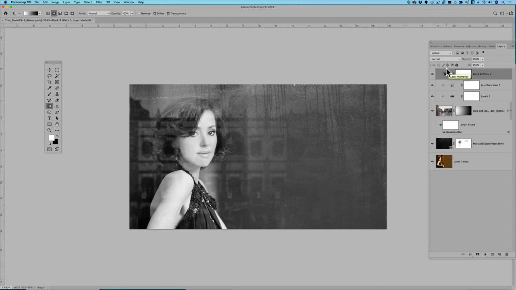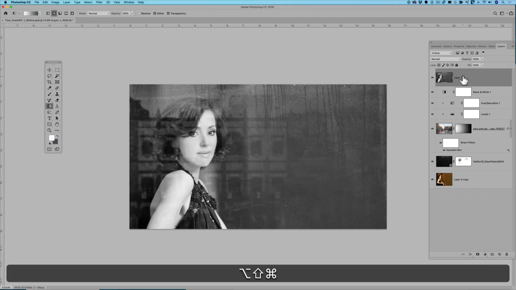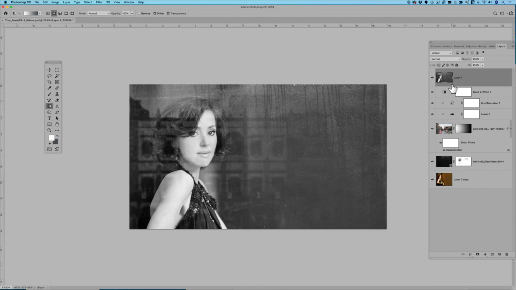So what I'm going to do is take all these layers that I've created and pop them all up onto their own layer. So that's Command, Option, Shift E, or Alt on Windows. And now all those layers have been combined into their own layer here.